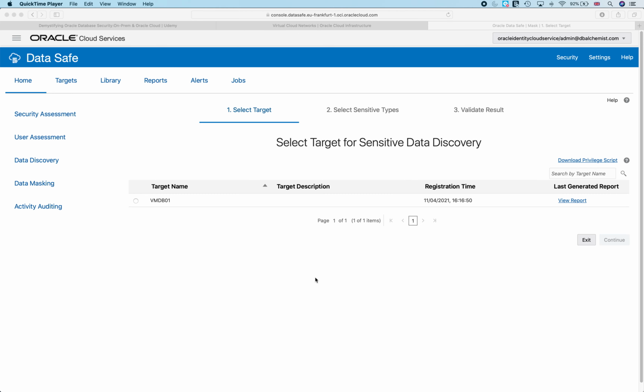So in the previous videos, we understood how a security assessment works, how user assessment works. In this video, we shall take a look into data discovery. Now, as the name suggests, data discovery, what exactly are you trying to do? In data discovery, you're trying to discover your sensitive data.